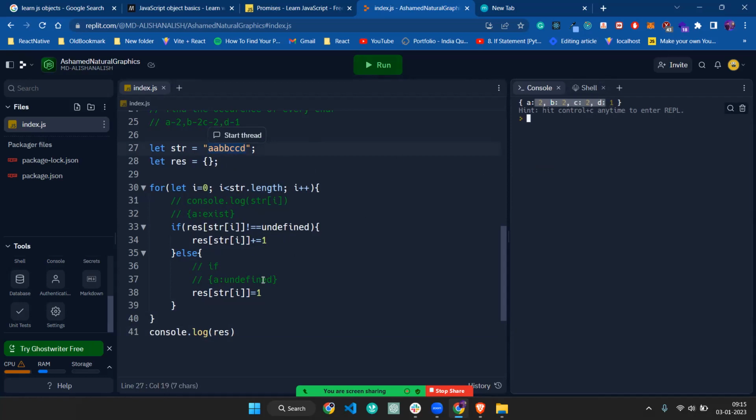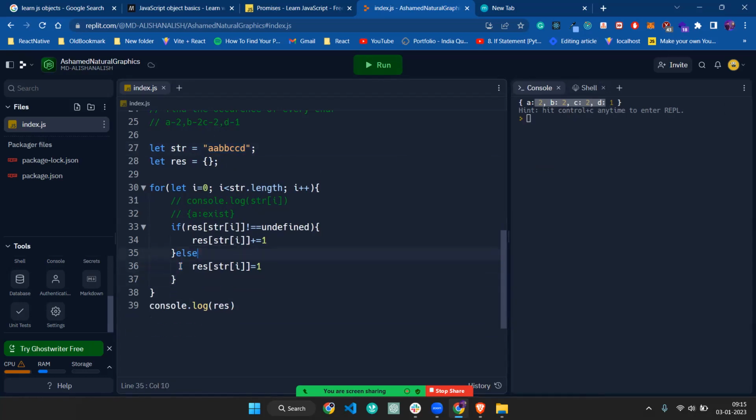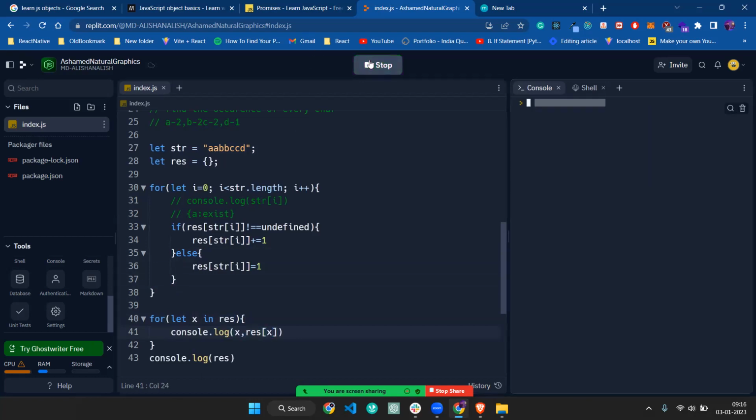Now, if you want the values in another manner, we can also iterate over an object. To iterate over an object, we use for let x in result. If you console dot log x comma result of x, let's see, it's coming: a twice, b twice, c twice, and d once. So you can use it further.